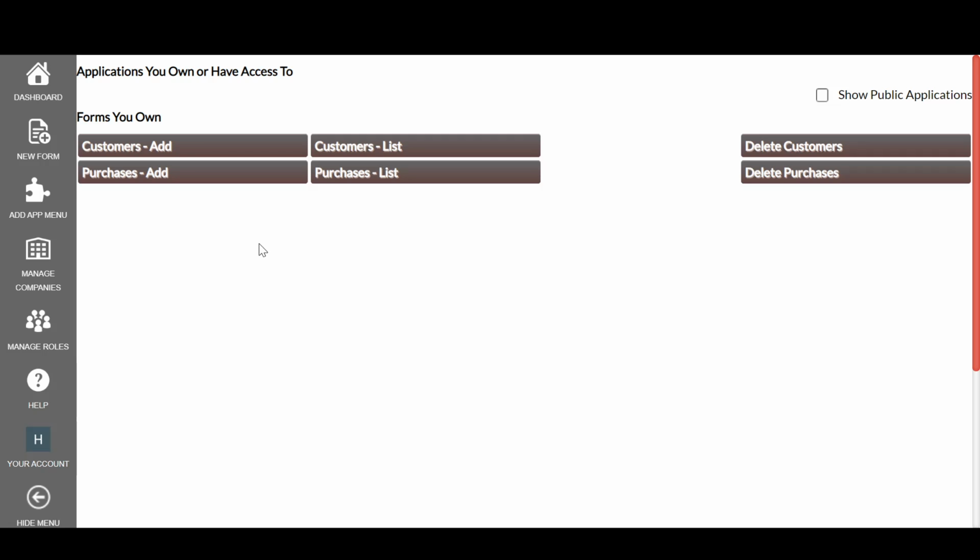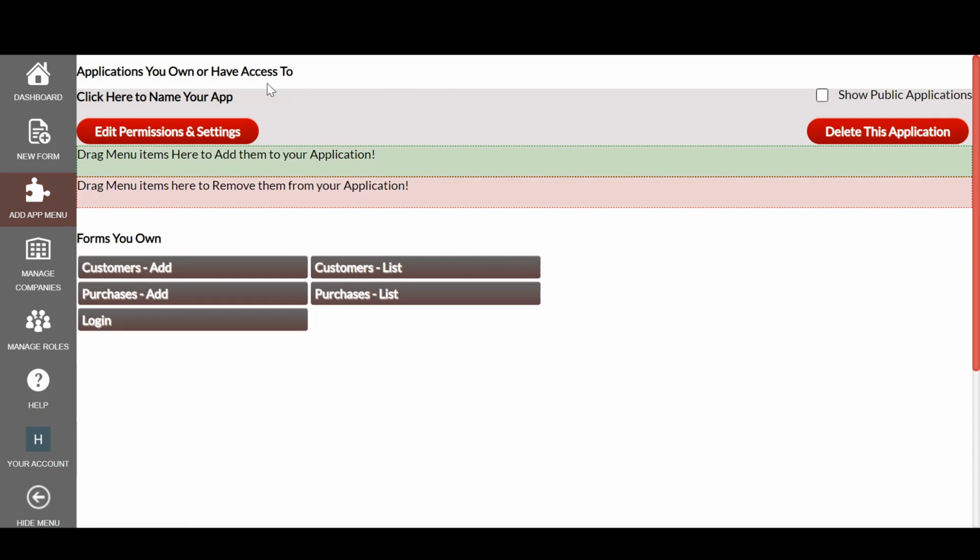Okay, welcome back. So now, as you know, if you've been following along the tutorial series, we have two forms, customers and purchases. Customers is actually being used to populate a drop-down list within purchases, but now we kind of want to have a unified menu, so this way our users can jump back and forth between the two forms seamlessly. So to do that, we're going to click Add App Menu from over here on the left, and this neat little thing pops up here.